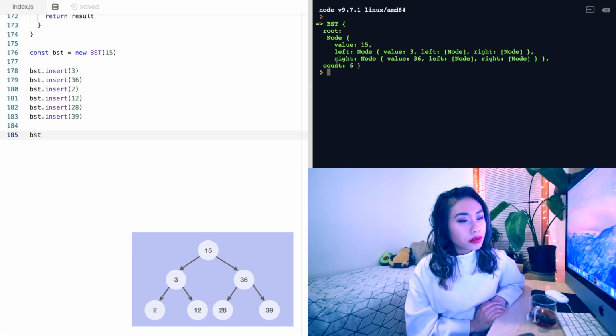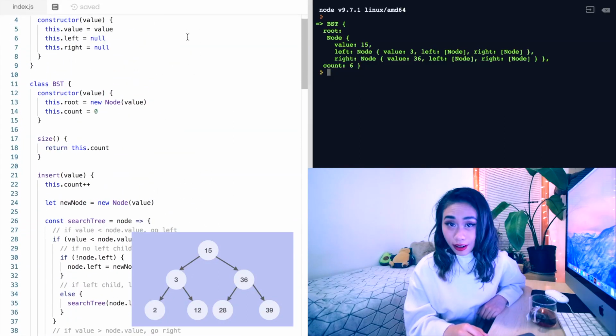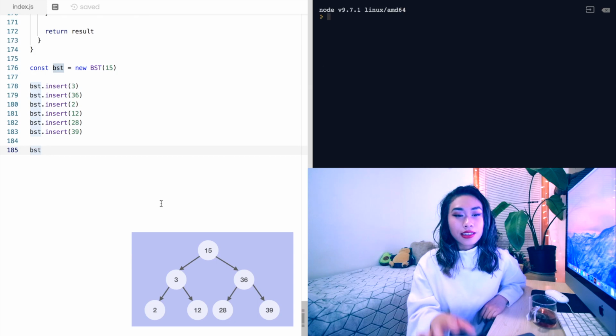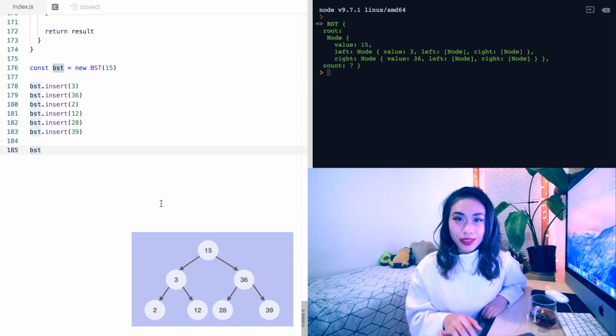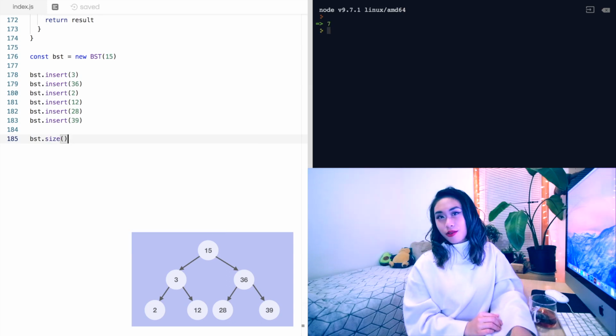the tree. Although that is not right at all, because there are 7 nodes in the tree. So sorry everyone, we should have initialized this.count to equal 1. Let's look at it again. Awesome, it's got 7 nodes. BST.size now returns the correct size.